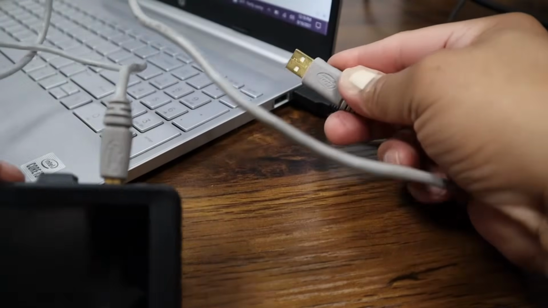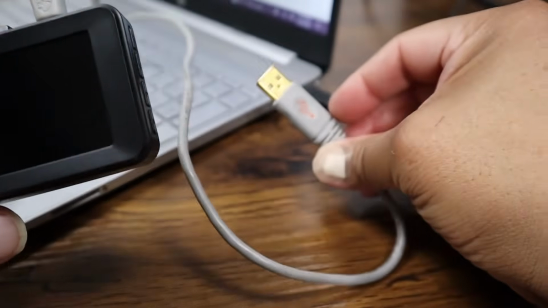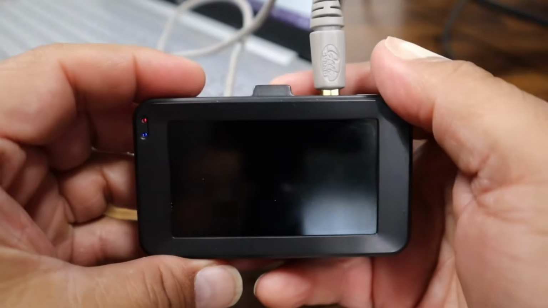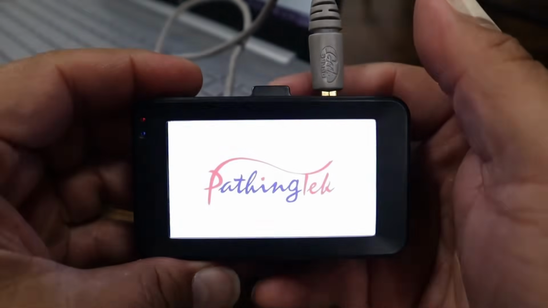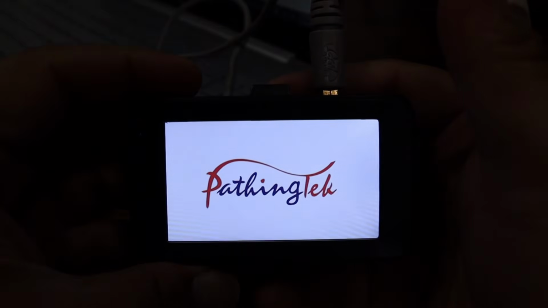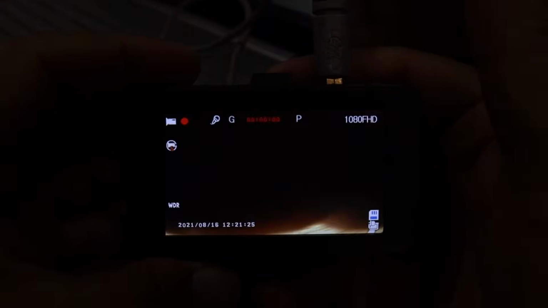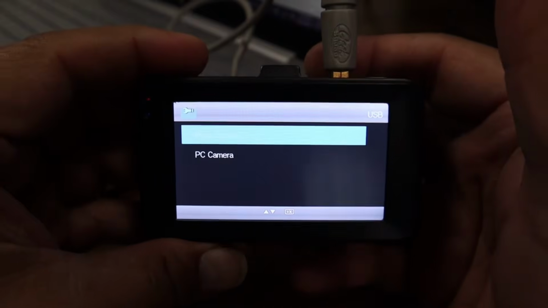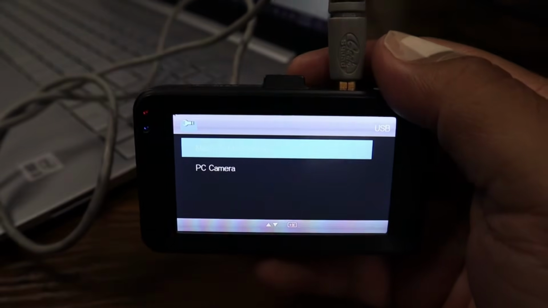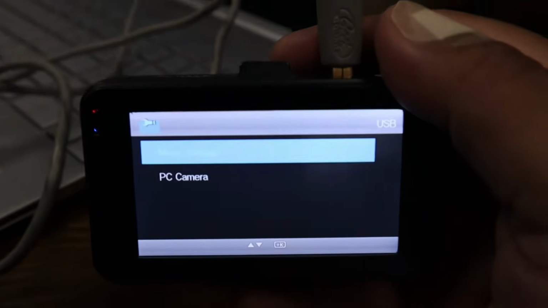But before I plug it in, I'm going to try to pull the camera for you so you can see exactly what happens on the screen. So here we go, plugging it in, wait for it to turn on. The camera is on. It's starting to record, and then it stopped to read a message. Let's try to zoom in that message where it says mass storage.